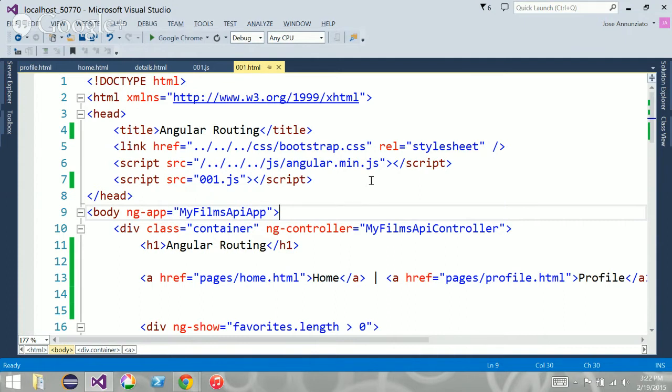We're going to use it now. In that model, we're going to have a single page, 001 HTML. If we want several pages, 001 HTML is not actually going to provide any content. The content lives elsewhere. It lives in home.html, in profile.html, in details.html. That's where the content lives, correct?